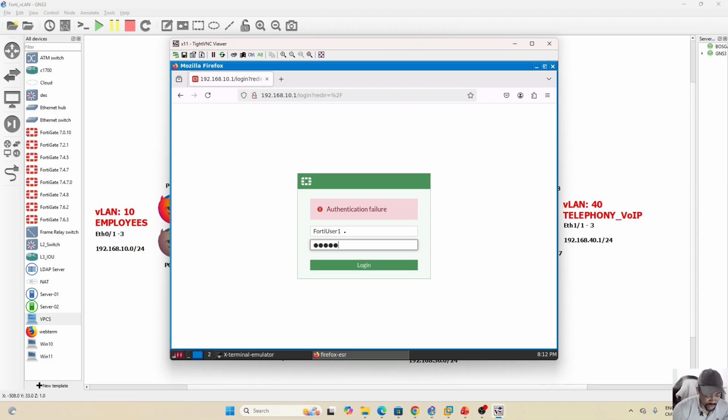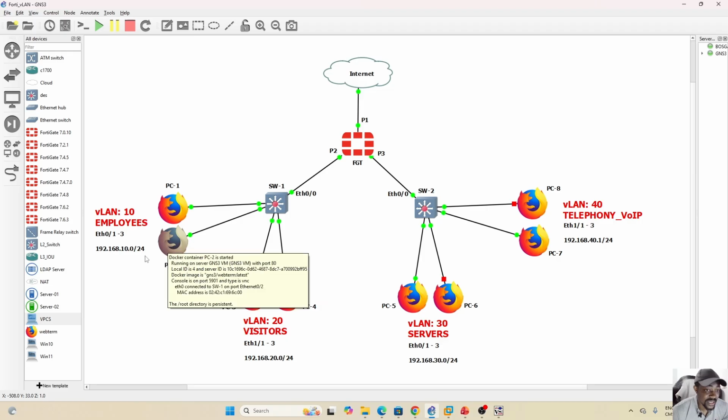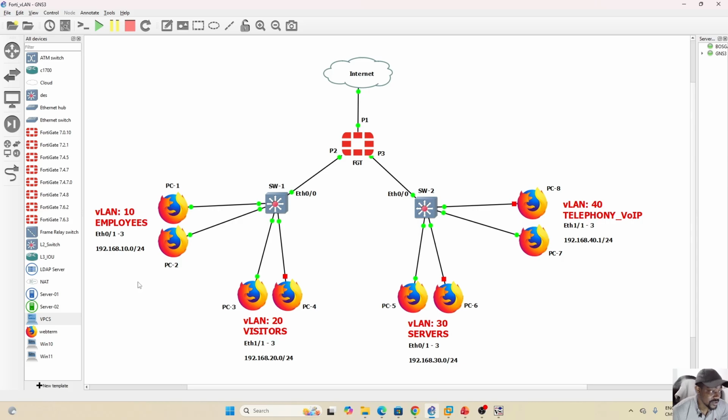FortiUser1, password, authentication failure, because we don't have access. This device is not a trusted device as per our setting, right? The IP of this device is not part of the trusted hosts that were configured for this user account.